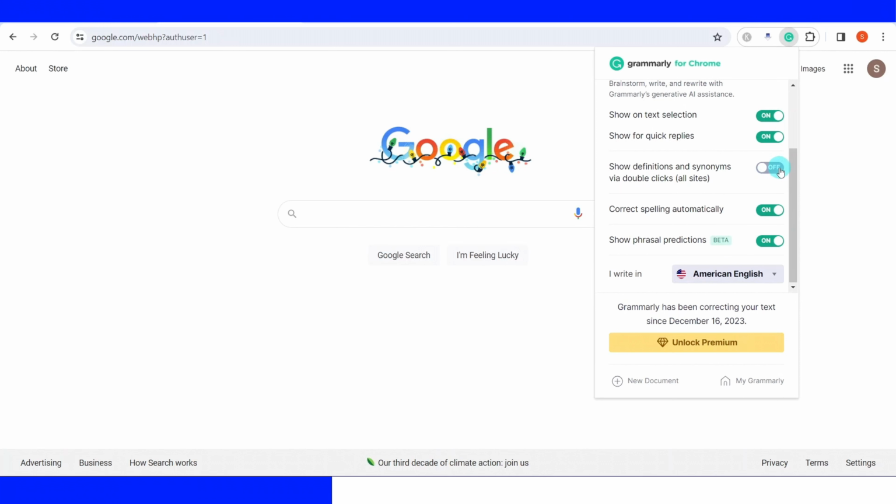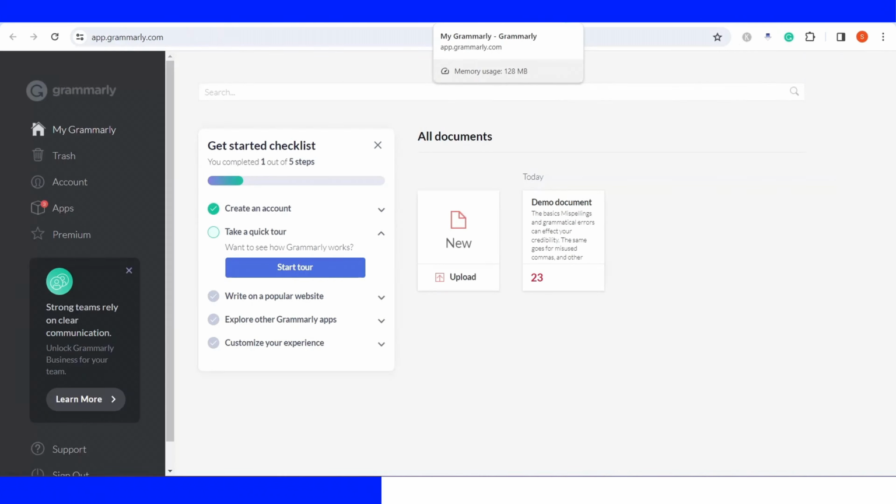clicks. Let me turn this on. We can activate or deactivate the autocorrect feature. We can also turn off, turn on the phrasal predictions, meaning phrases that can be used to make predictions in English. And here we can create a new document, or you can go to the Grammarly dashboard. I want to look at my Grammarly dashboard. I click on this. I will X out of this.